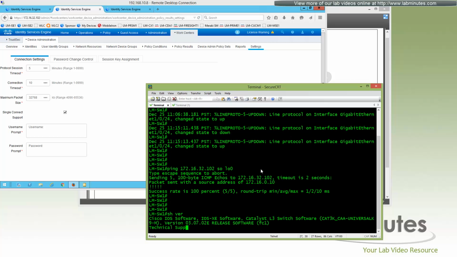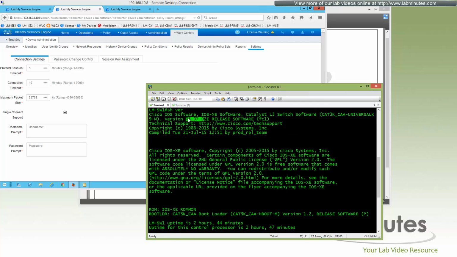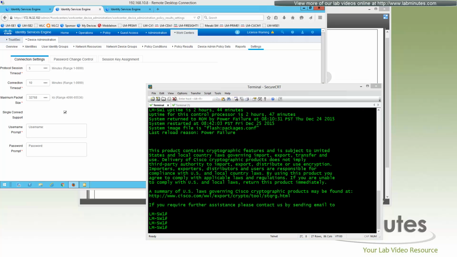Could have been a .2, I believe. Let's see. Yep, right here, 3.7.2. So that's what we have. Here I assume that most of you are already familiar with the AAA authentication, authorization, accounting command configuration, so I'm not going to go through that in detail because those do not really change whether or not you use ACS or ISE.